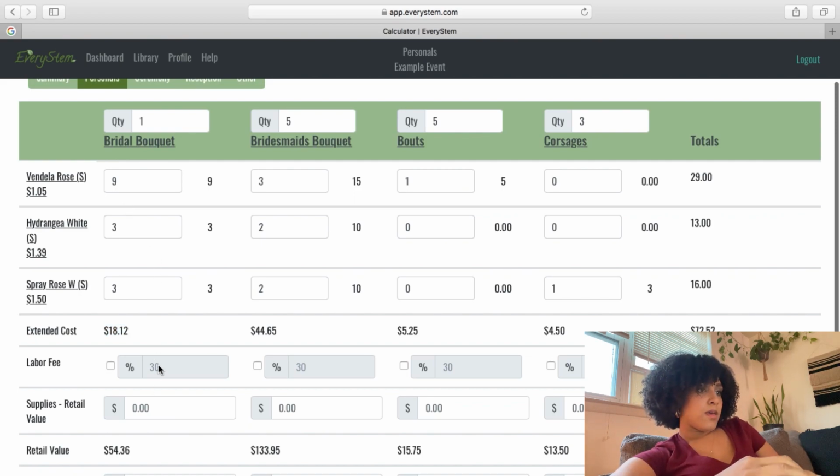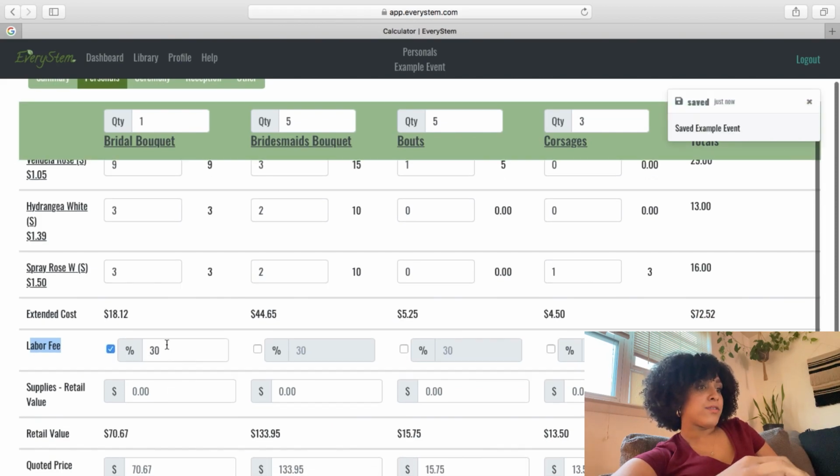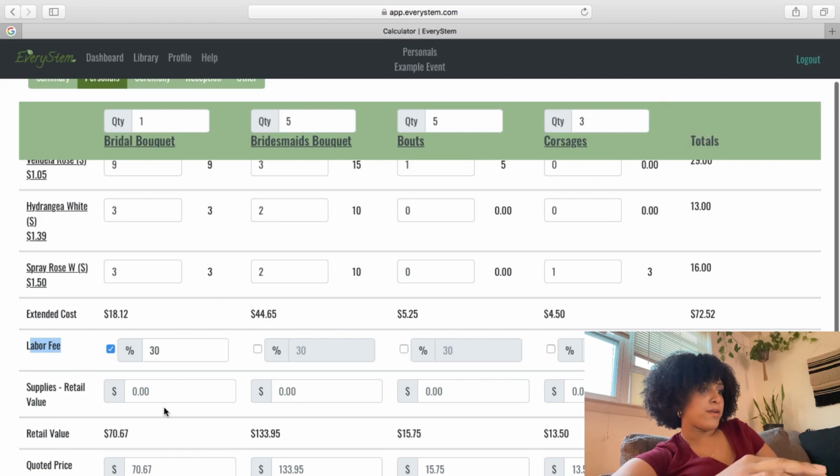So now you'll also notice you have your labor fee column as well. So you have the option to add in labor fees as you design. So say you just want to add a labor fee to just the bridal bouquet. You can simply click this little check mark button and it'll add the 30% labor fee, and then it'll tell you at the bottom how much you need to charge for that bouquet.